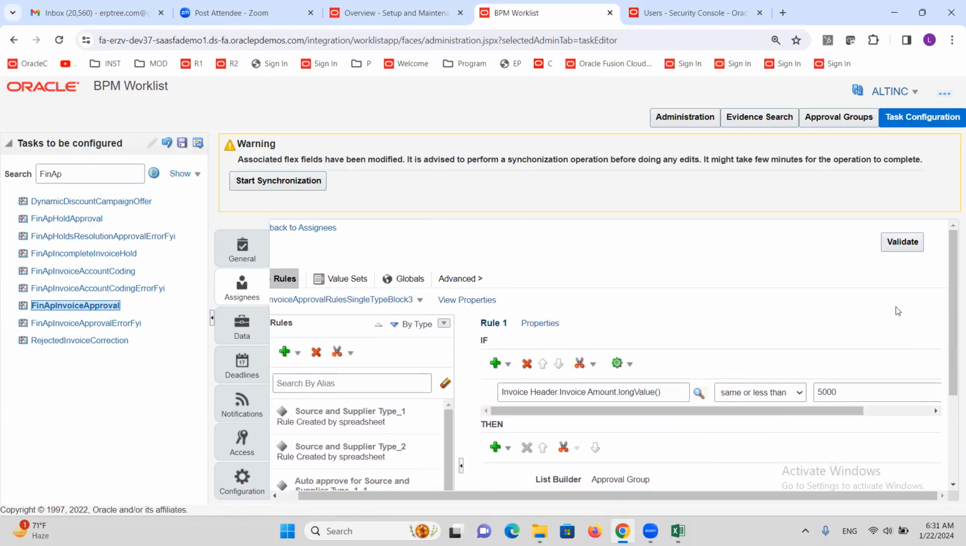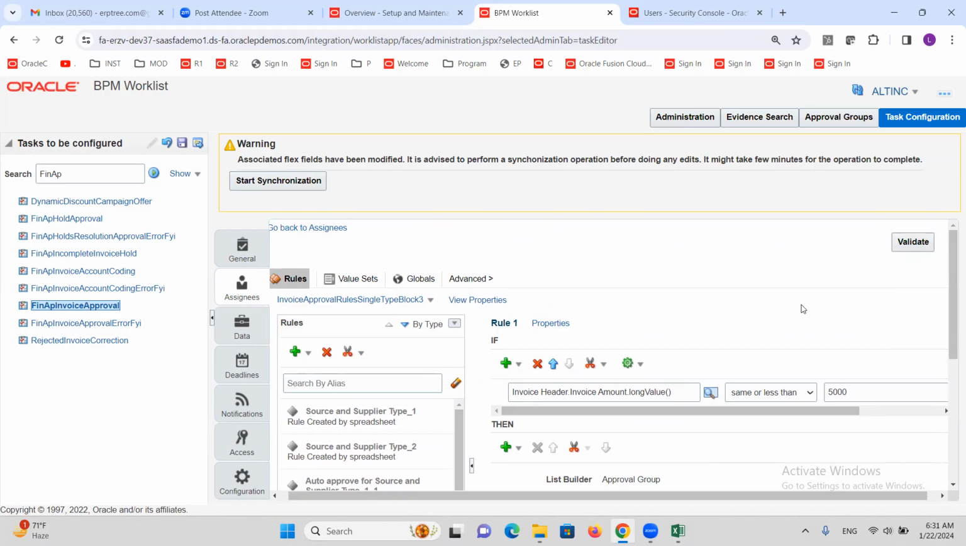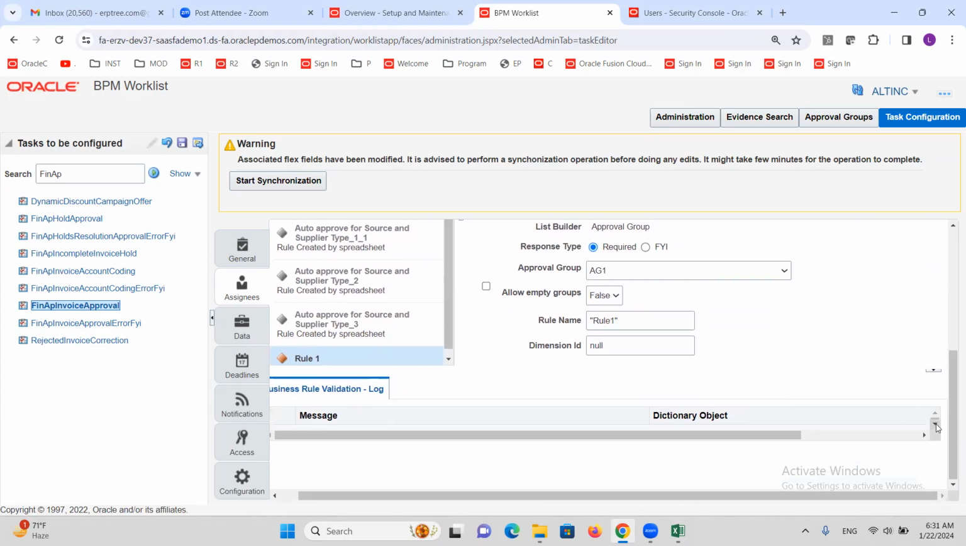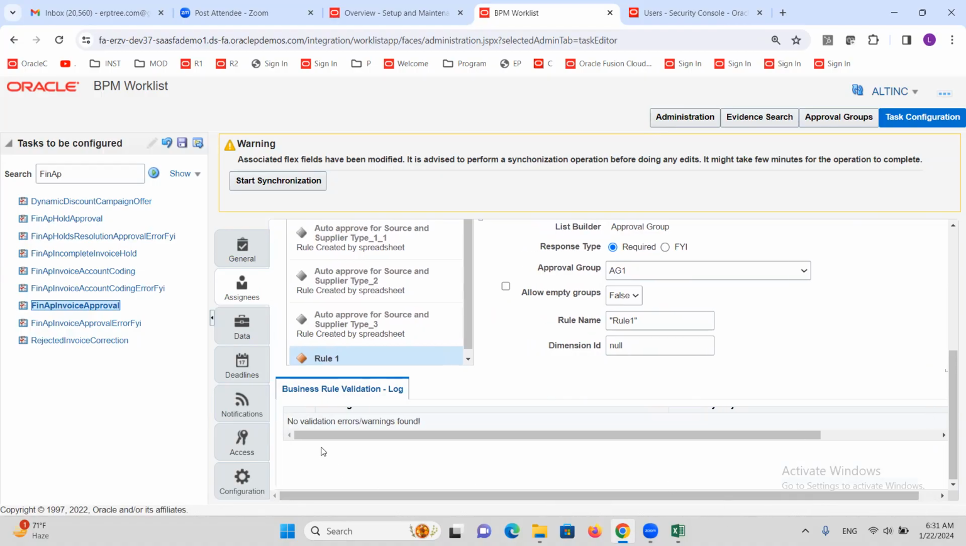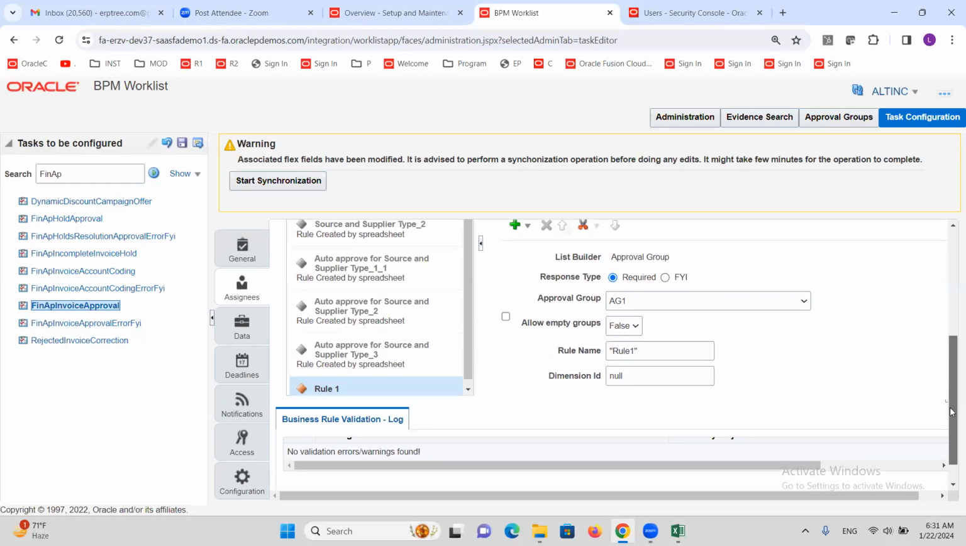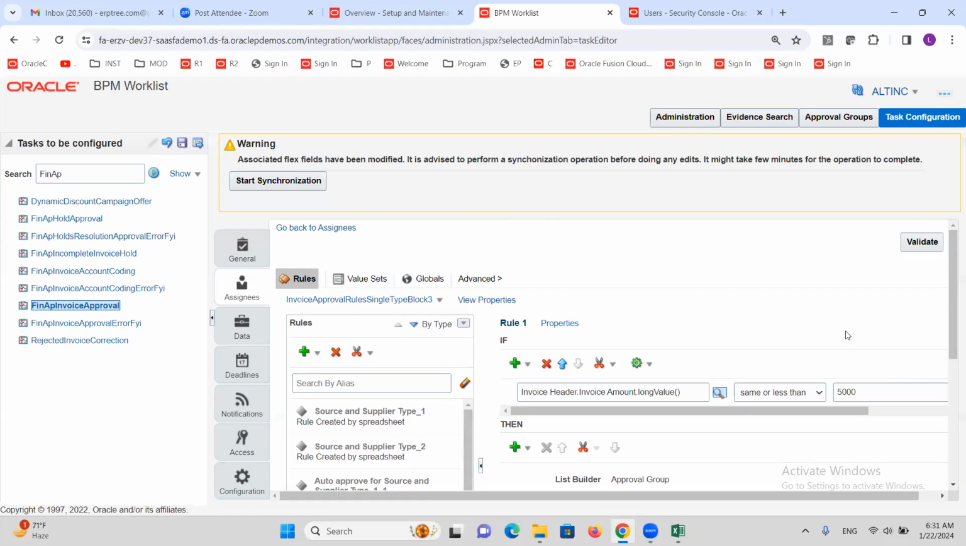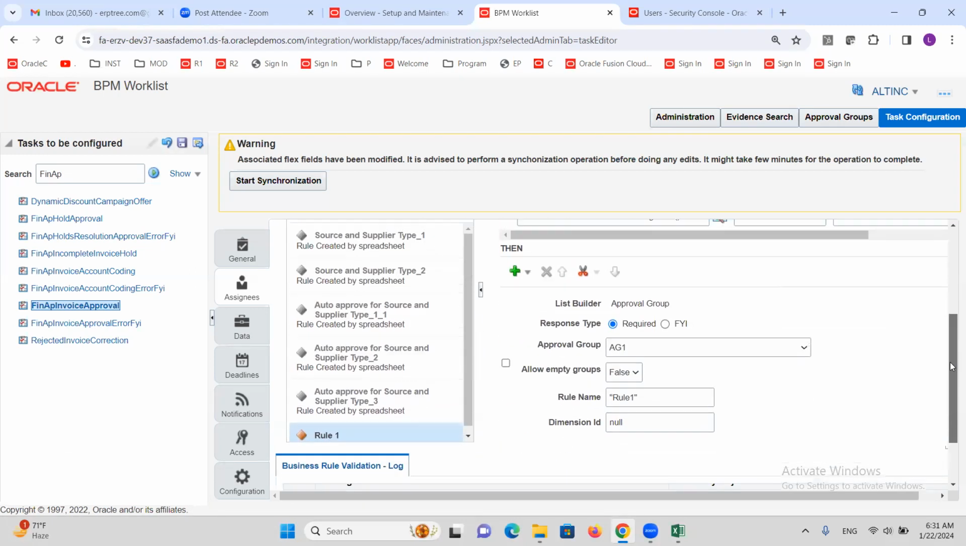Now submit this rule for validation. And scroll a little down. Here you can see the message. It is not showing directly, you can just scroll a little down. So no validation errors or warnings found with this rule. That means the rule is okay. We'll create one more rule.